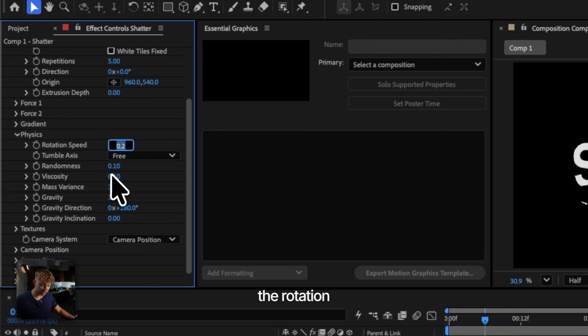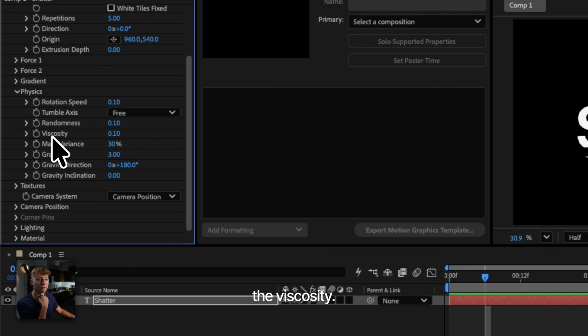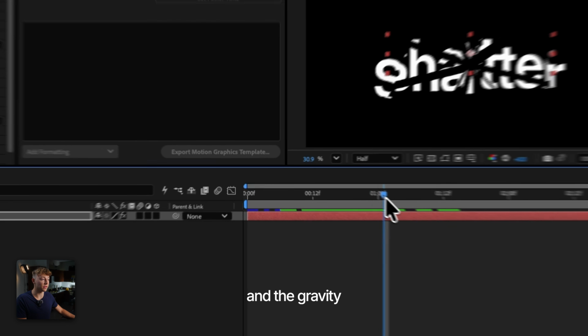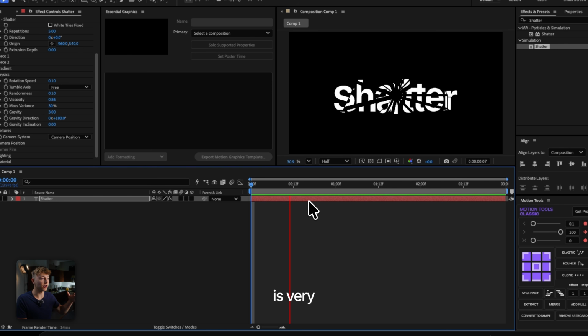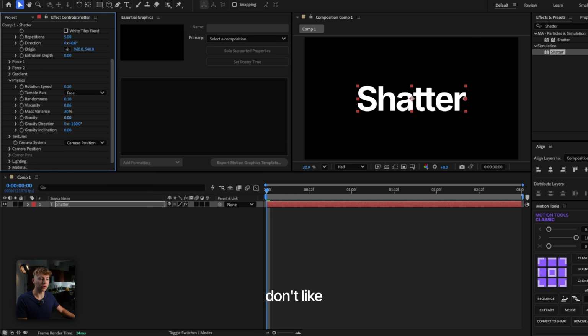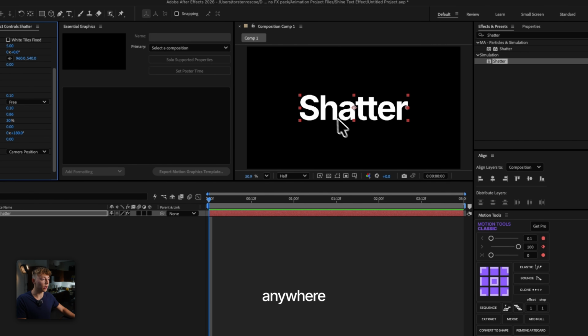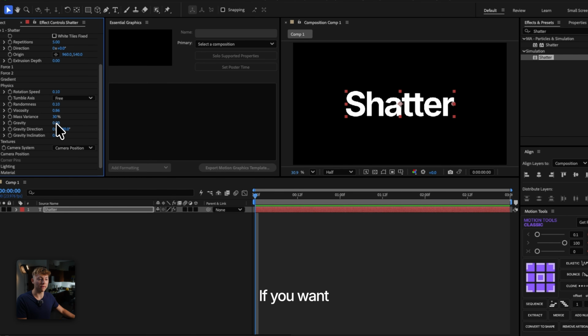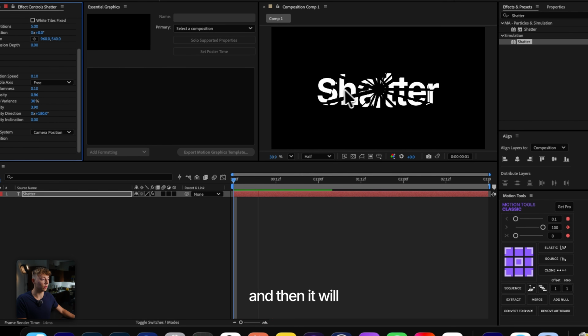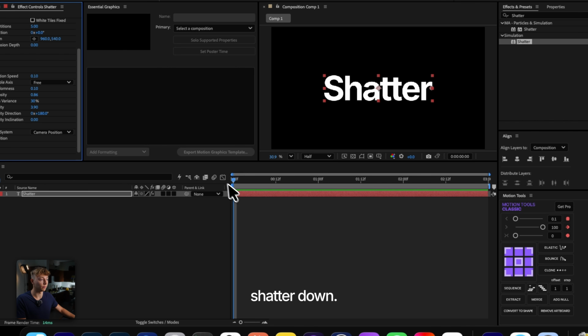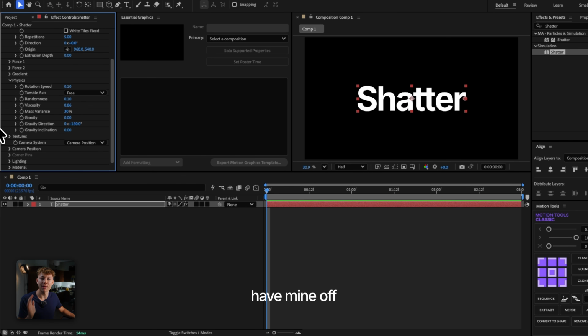Now go to the physics. Make sure the rotation speed is at 0.1. Leave the turbulent axis, leave the randomness. Go to the viscosity. Change it to 0.86. Leave the mass variance, and the gravity is very optional. I personally don't like the gravity. Gravity will essentially, it's gravity. Like, it won't go anywhere right now. If you want gravity, you can add the gravity and then it will just kind of slowly shatter down. I personally don't like it, so I'm gonna have mine off.